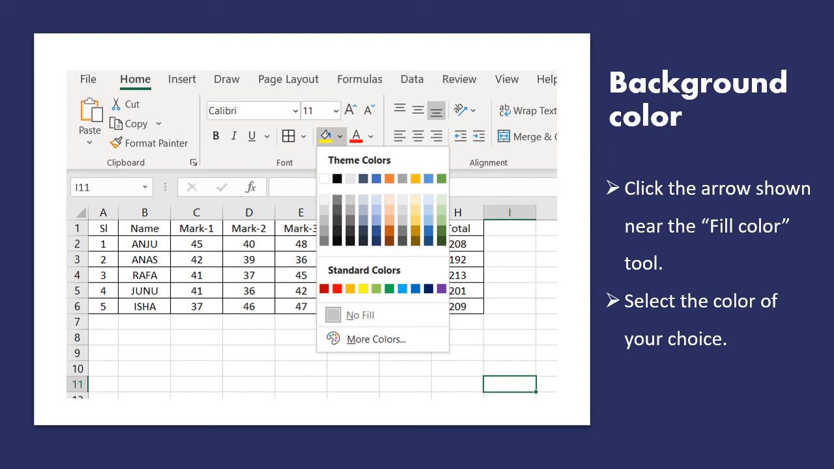So the first step is to click the arrow shown near the fill color tool. The name of the tool is fill color tool. Okay, then you will get a drop down like this. From that, select the color of your choice. So let me select a yellow color.